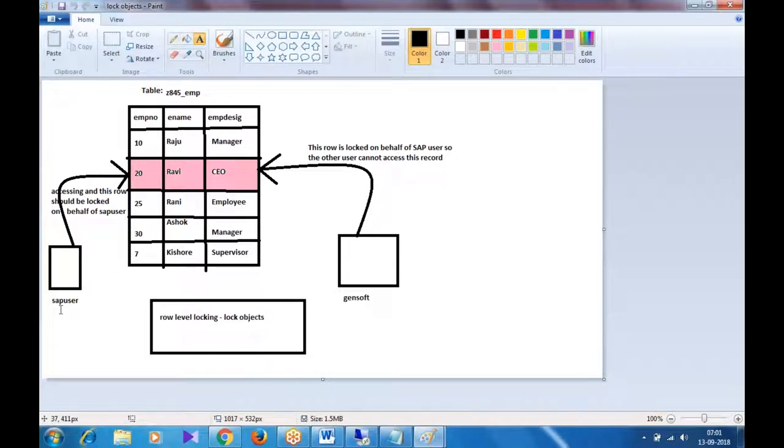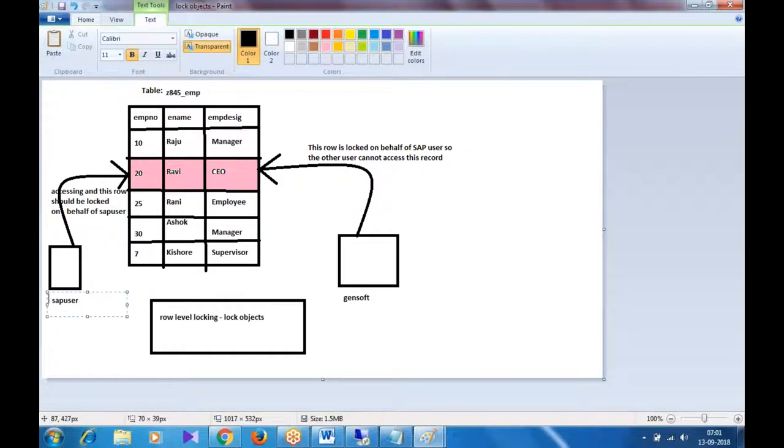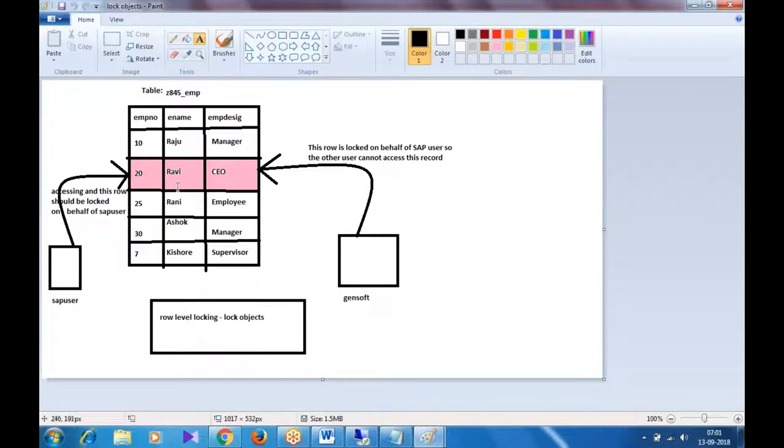So what this user wants to do, you don't want the other users to modify this record at any point of time, or you don't want the other users to read this record at the same point of time. So this user will place a lock on this record, whatever record I have highlighted. He will do the necessary changes. Parallelly, if some other user is trying to access that record, they cannot access this record.